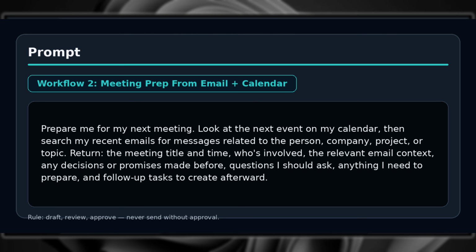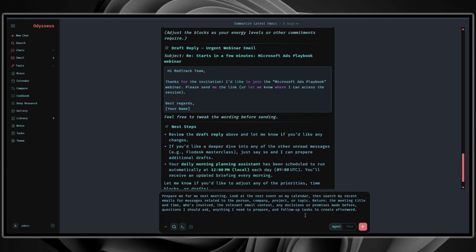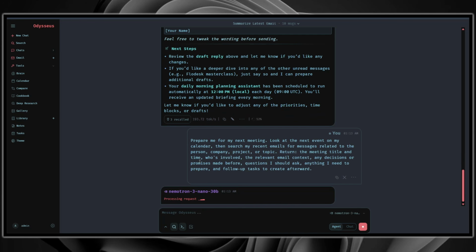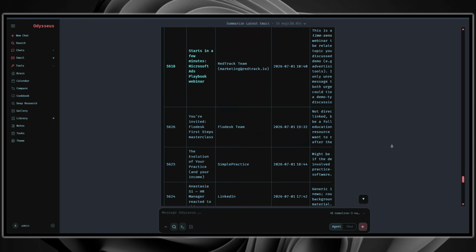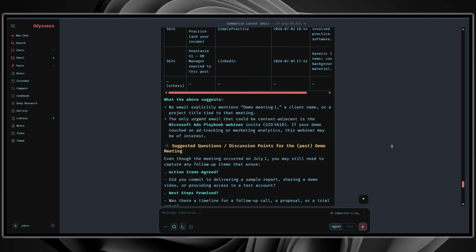Before any meeting, Odysseus can pull the calendar event and dig up the related emails automatically. So you can ask it to prepare for your next meeting, look at the next event on your calendar, and then search your recent emails for messages related to that person, company, project, or topic. And then it can return the meeting title and time, who's involved, the relevant email context, any decisions or promises made before, questions you should ask, and anything that you need to prepare.